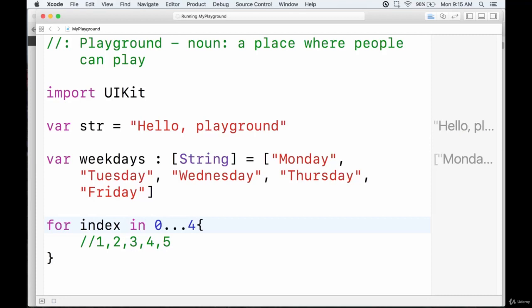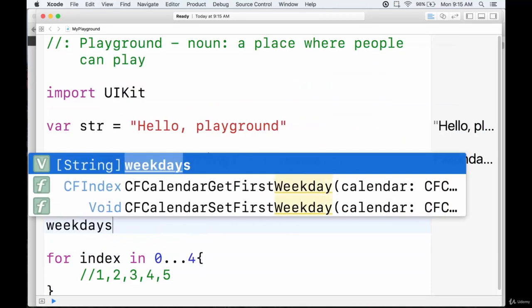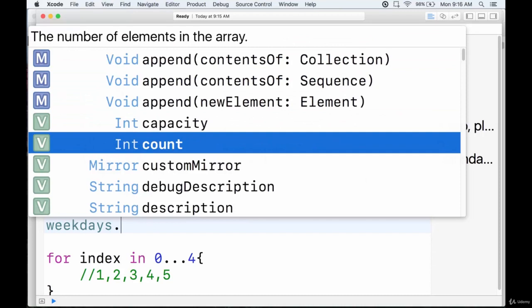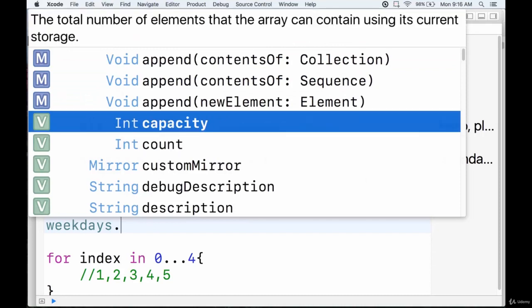So we could say 4. If we didn't know, we could call the length function on weekdays, so just see how long weekdays is. So let's see what function that would be. Weekdays dot, so we could do append, capacity. Count would be the number of elements in the array.